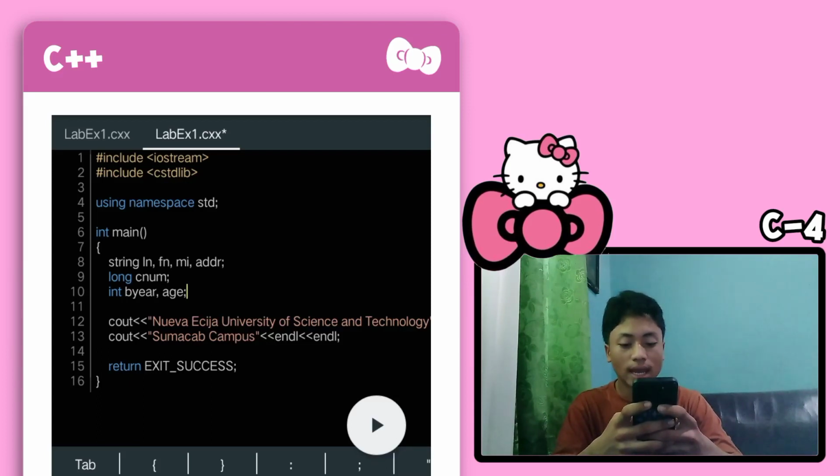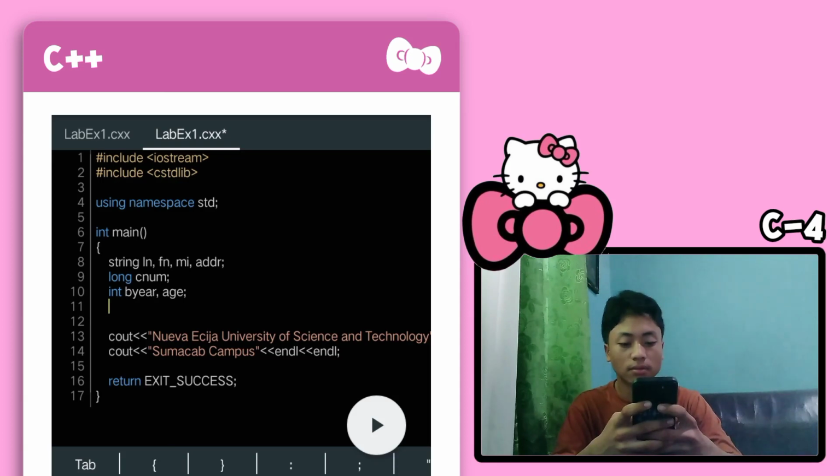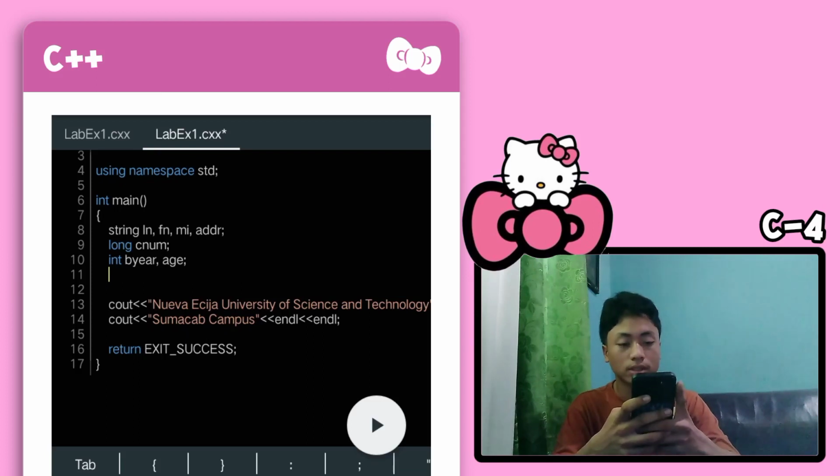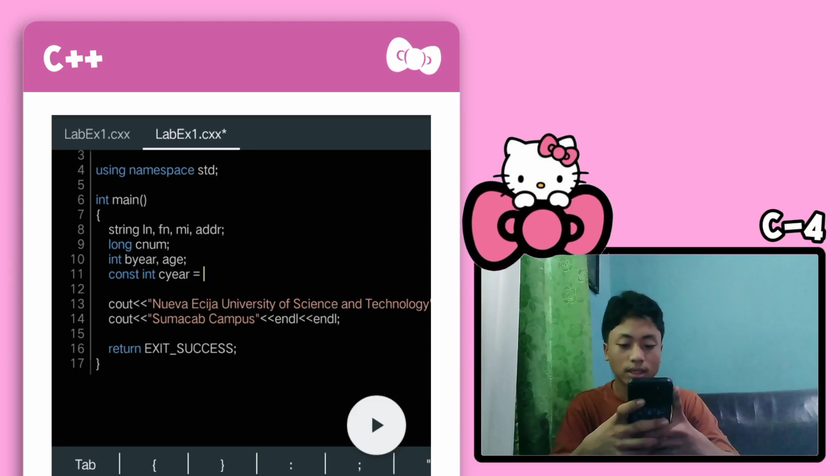Lastly, to compute the age, we need to have a constant variable for the number we are using in order to compute for the age. So the formula would be the current year minus the birth year. So let's declare by typing const space int cyear as the variable name, space, equals, space, 2023, and then lastly semicolon.